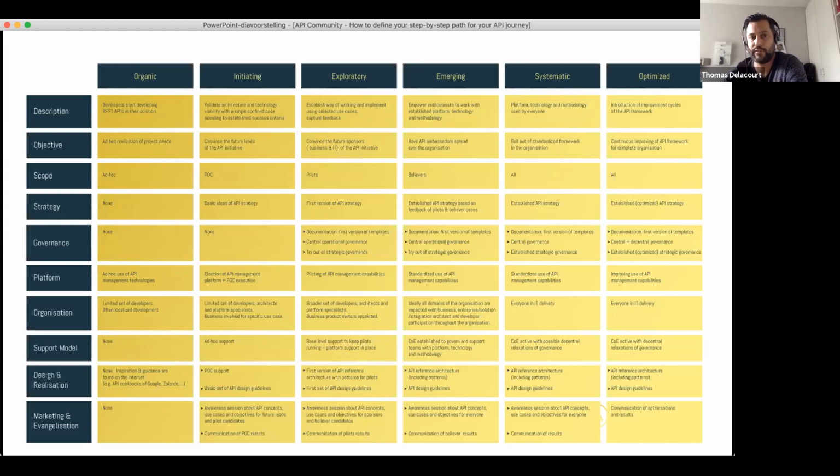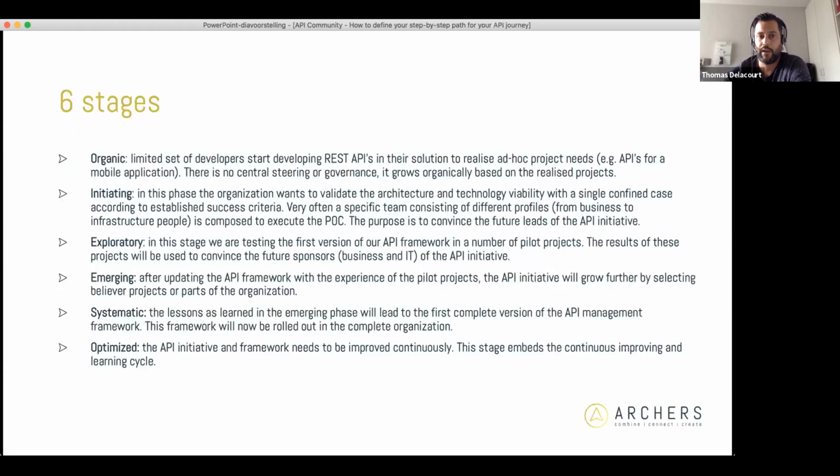And the stage is important to know, okay, which kind of objectives do I want to achieve currently in the phase that my API initiative is in. So therefore, we have defined the 6 stages. And for each stage, you want to achieve a certain objective.